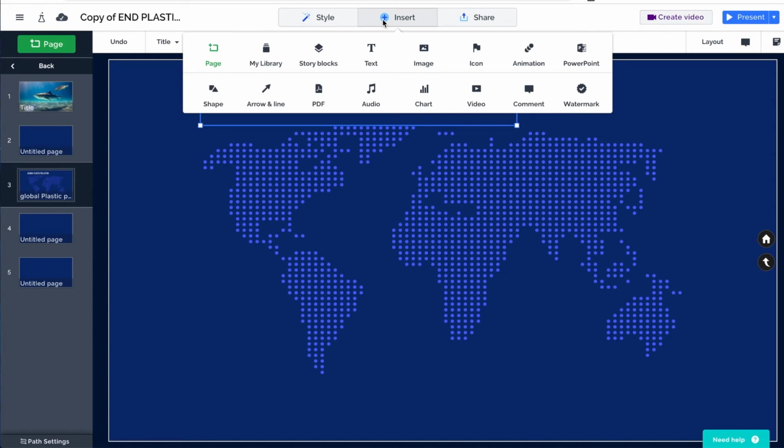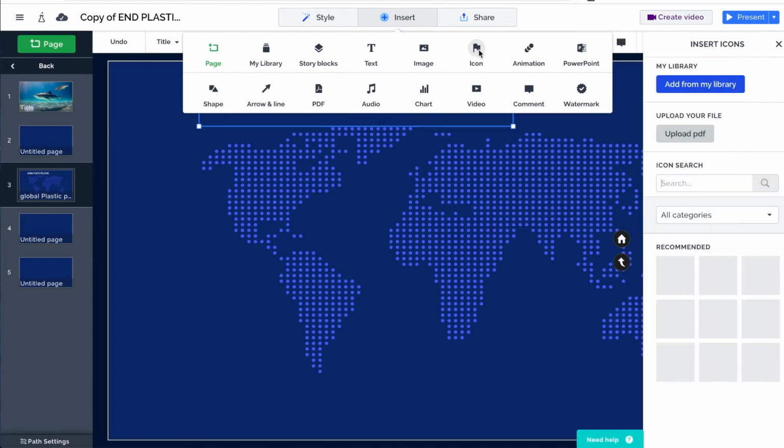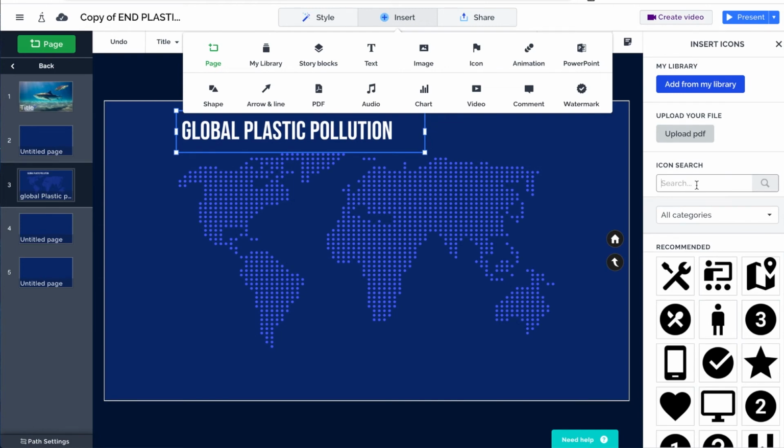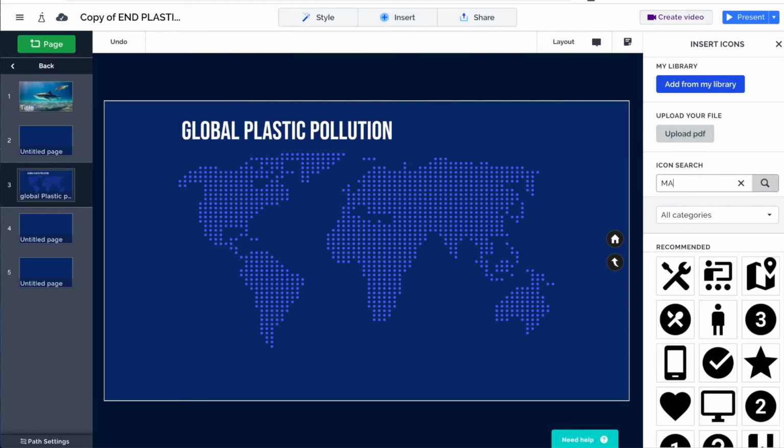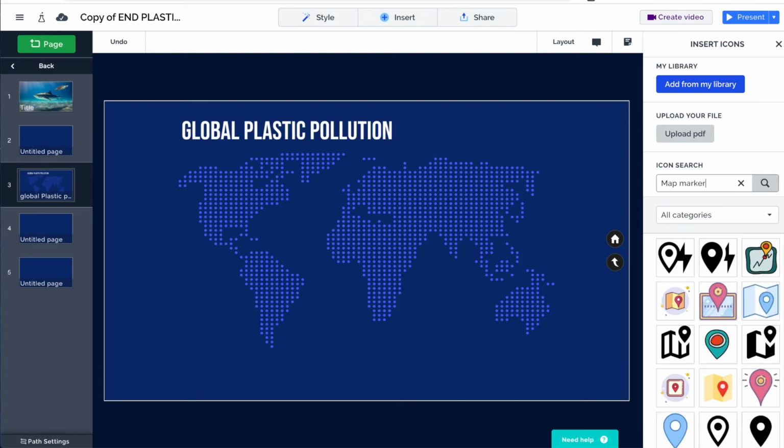If I go back to my insert menu, what I'm going to click on now is the icons option. So icons is another one of my favorite features in Prezi. It's a huge time saver. You can, if you want to, of course, add icons from your library. So if you've taken the time maybe to insert your company's branded suite of icons and then add them to your personal library, that's great. That's going to save you a lot of time. You can upload your own icons as a PDF, or of course you can do a quick search. So I'm going to do a quick search for map marker. I think that's what you call the little things that you see on Google.